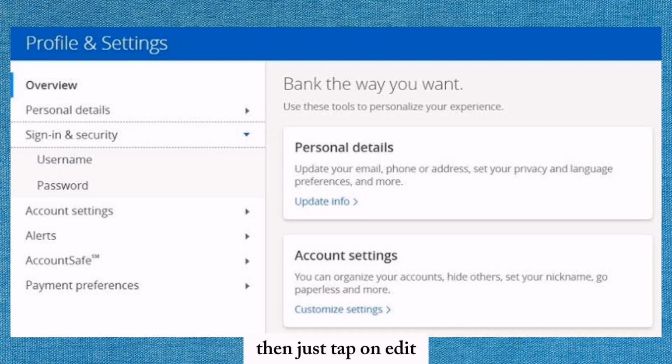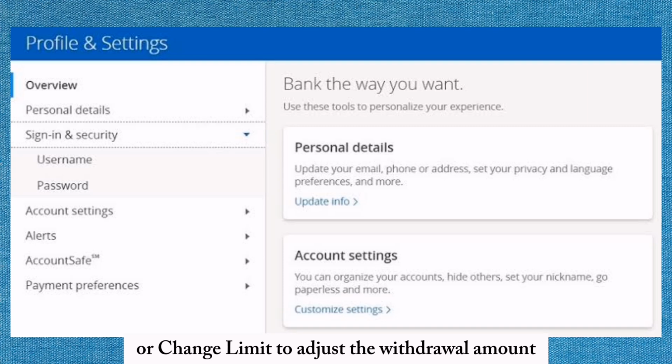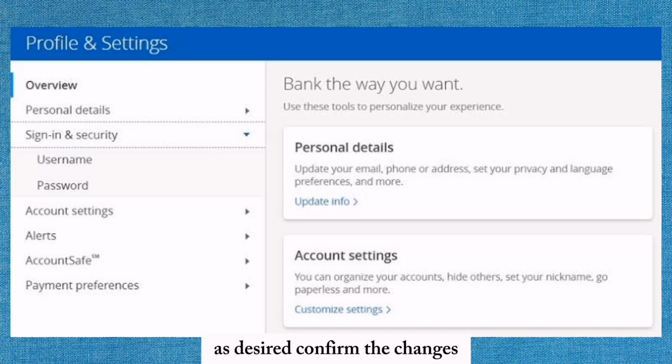Then just tap on Edit or Change Limit to adjust the withdrawal amount. Follow the prompts to increase the withdrawal limit as desired. Confirm the changes and your withdrawal limit will be updated.